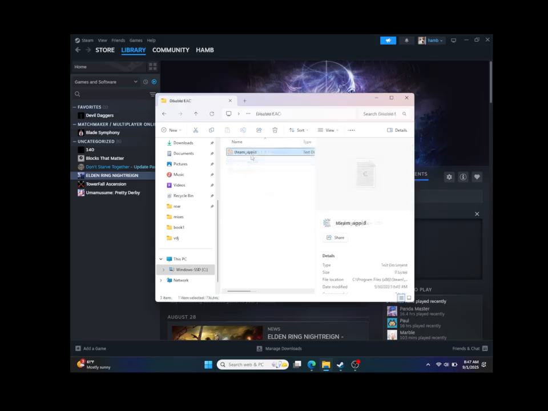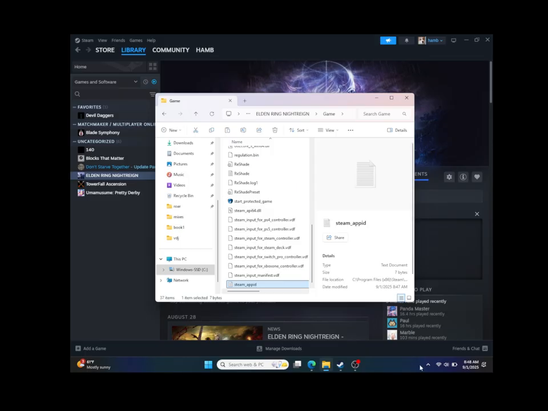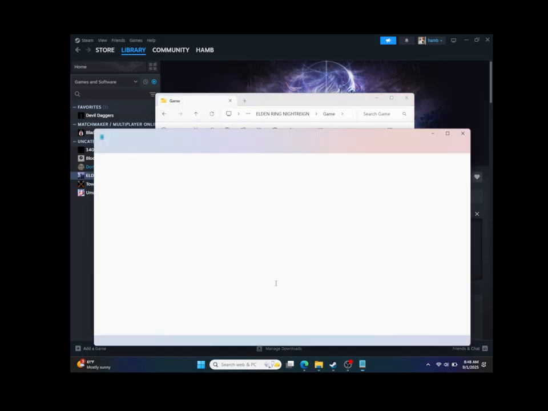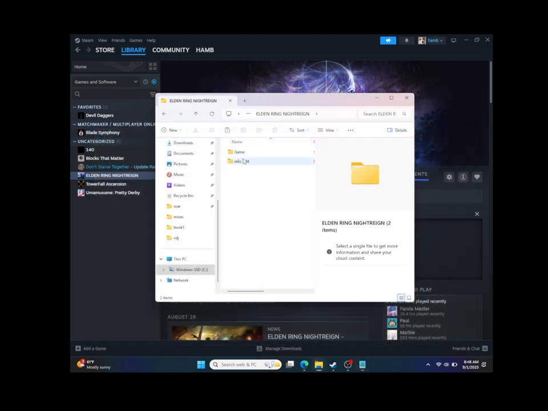So we're gonna take this Steam app ID, and really this is just a text file. We'll take that and put it in the game folder, the folder called game. We're just gonna paste that txt file, Steam app ID txt. And all that's in there is these 7 numbers, 2622380. So we've got that set up.